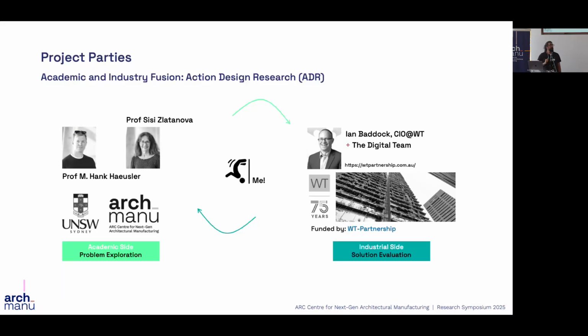The project is about an AI integrated solution for decarbonizing AEC. Pretty big, but with a focus on facade systems, so we can discuss what exactly is behind it. This project has two sides: the academic side, where I have Professor Haeusler and Professor Sisi Zlatanova as my supervisors, and the industry side, which comes from WT Partnership, which funds the project. And I have Jan Badok as the industry supervisor, and that's me in the middle, having some fun, if you believe it.